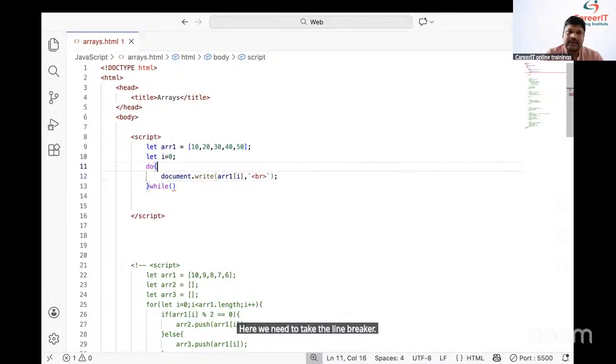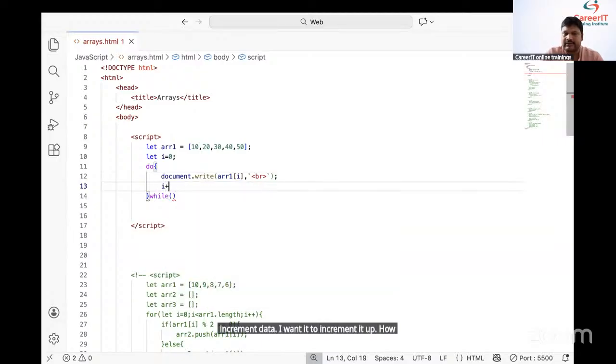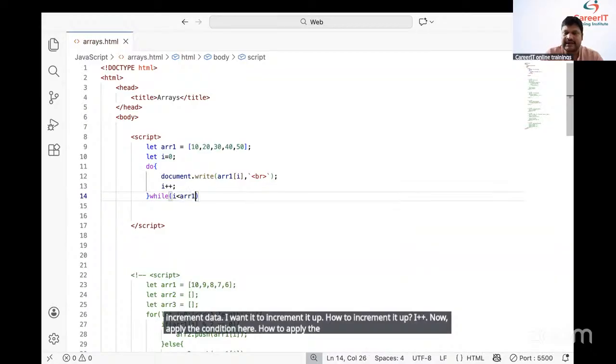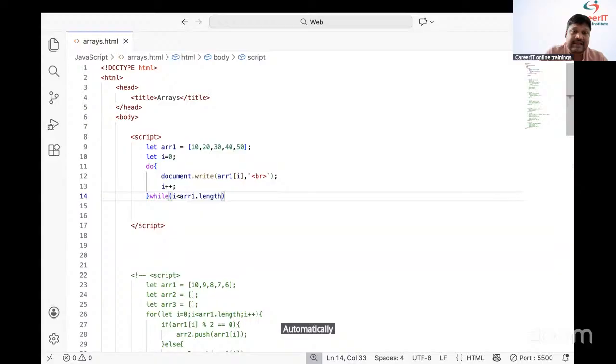Fine. And let me take the increment. I want to increment it. How to increment it? I plus plus. Now apply the condition here. How to apply the condition? Array 1 dot length. Automatically we can apply the condition here.